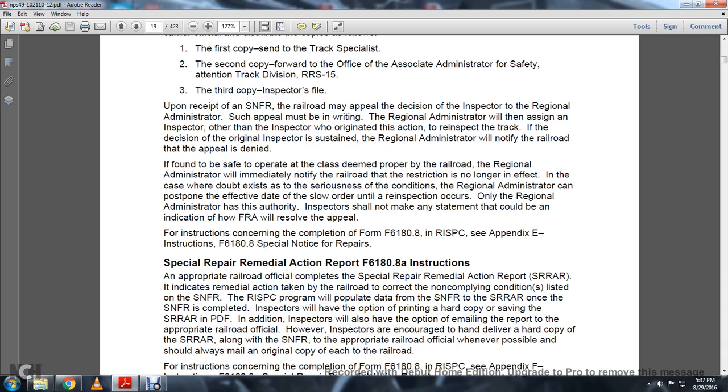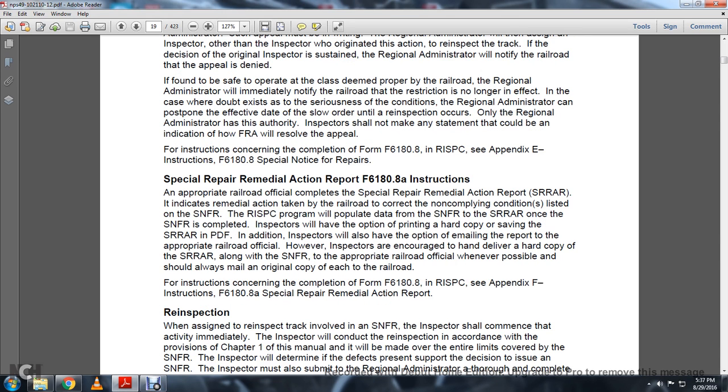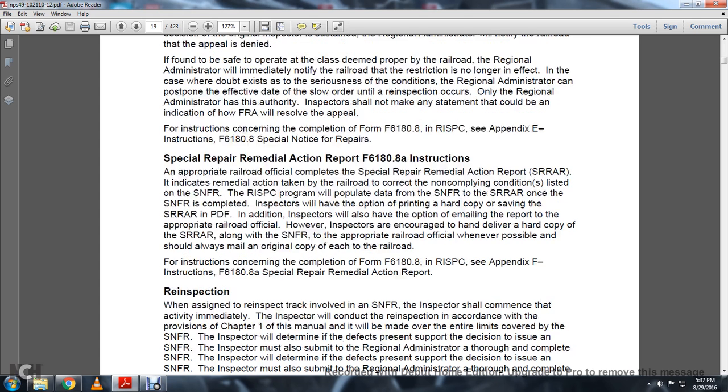Only the regional administrator has the authority; the inspector shall not make any statements that could be misleading, but the FRA will resolve the problem. For the completion of the Form 6180.8 Railroad Inspection Personal Computer, see Appendix E for the instructions. 6180.8, special notice for repairs.